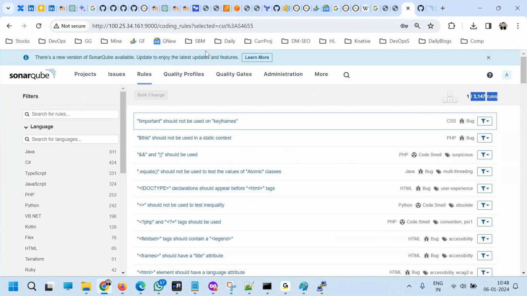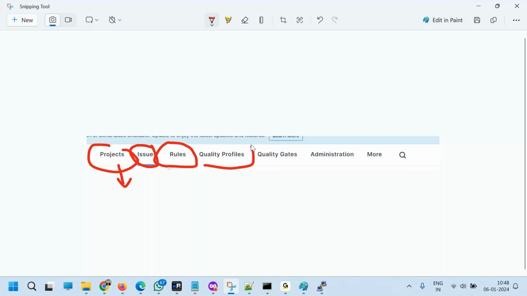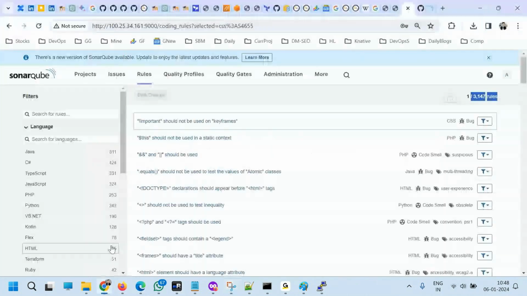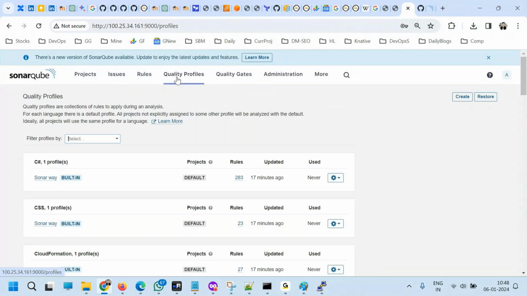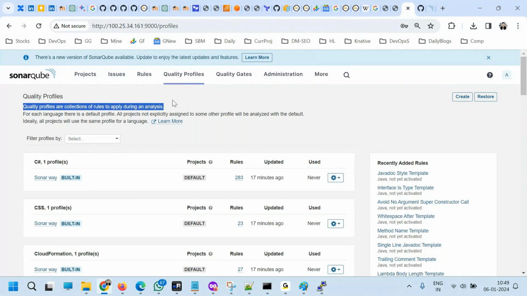Now next thing you see here in the tab is quality profile. What is a quality profile? Basically, if you think that out of 3,147 rules, the Java 811 rules have run on your project, then you are wrong. Then what has run? That will be decided by the quality profile. Read this. Quality profiles are collections of rules to apply during analysis. That means you will create a quality profile, add rules, and attach it to your project, and only that quality profile will be used for scanning your code.